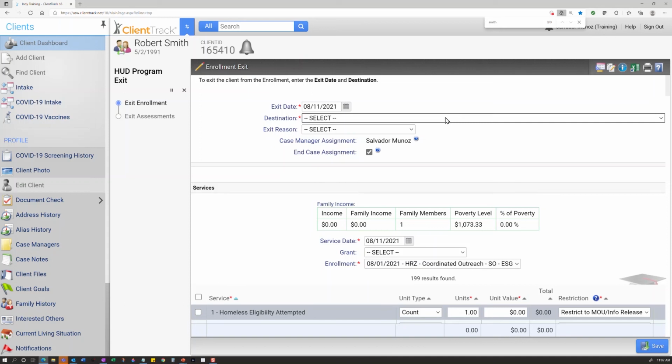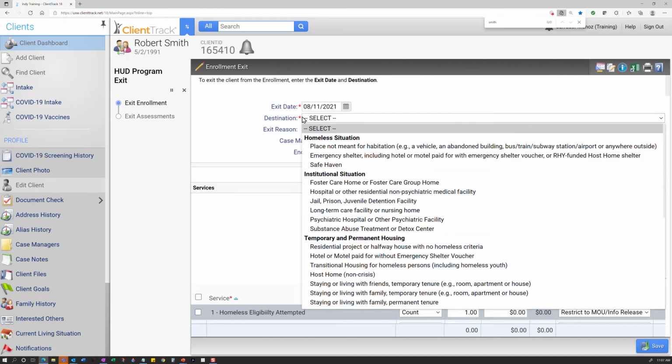It helps us know what's working, how many clients have been successfully diverted from the system or out of unsheltered homelessness. So it's good to know that and try to be as precise and accurate as possible.